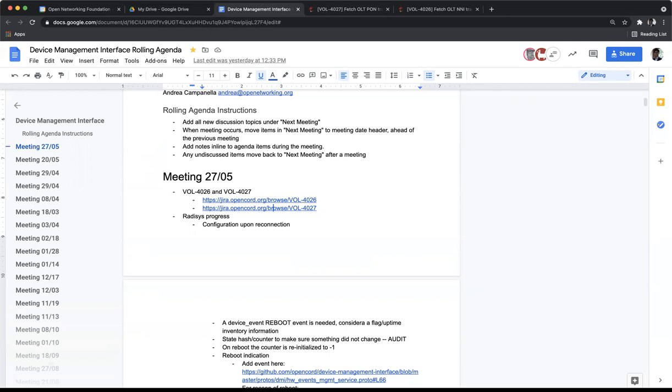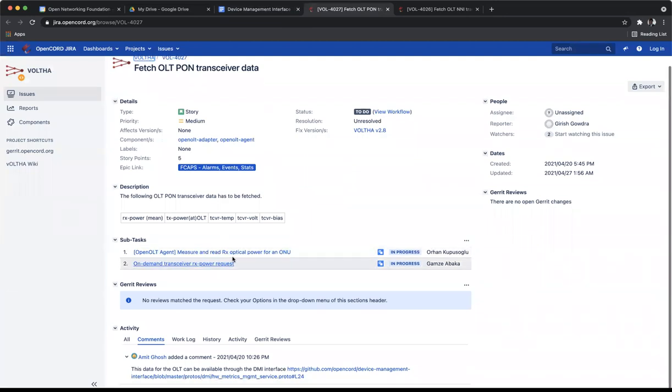So, Andre, just to understand the JIRA that you brought up, it has some subtasks. Just go back, and they're in progress. Yes, so these are for the receiving power. That receiving power can be captured by BAL. I'm not sure about the transmission power, that we have to check. But for example, the temperature, the voltage, the bias cannot really be captured.